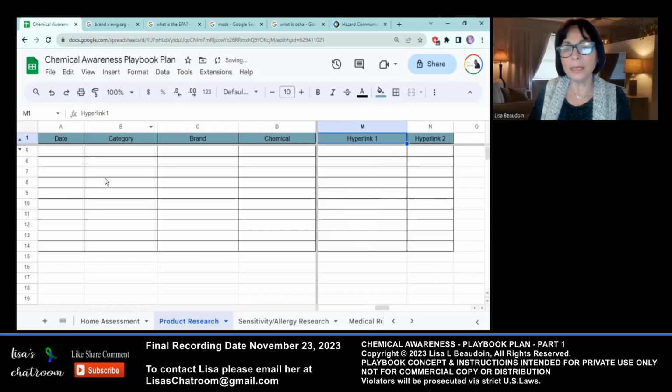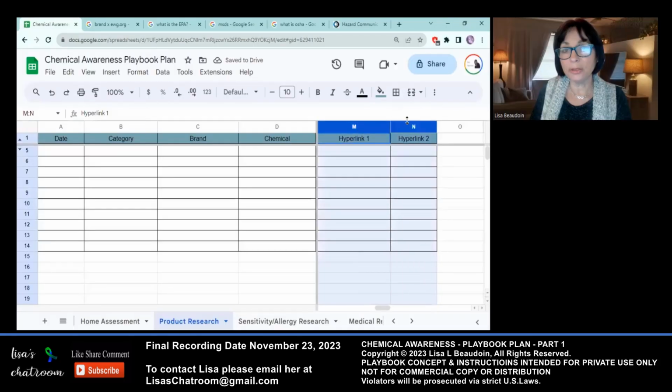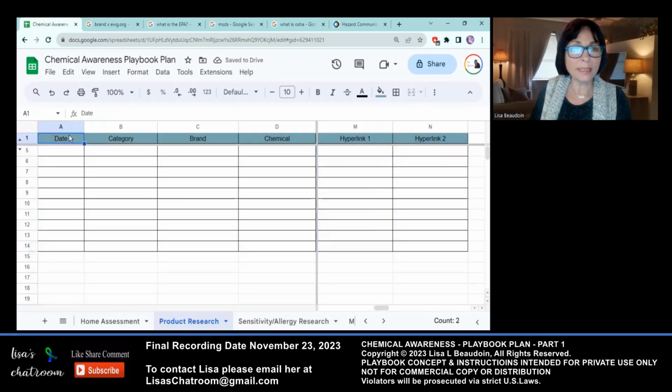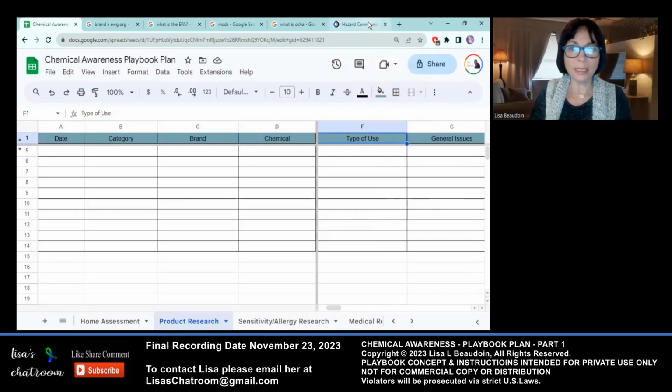You can probably and will probably have more than one hyperlink. I have plenty of hyperlinks in my database. Here, I'm just going to even these out. There we go. Now I'm going to go back to date, and I can pan across, and you can see that this is a little bit different because I have a freeze right here, right past the chemical column. So I'm going to show you how to do that.